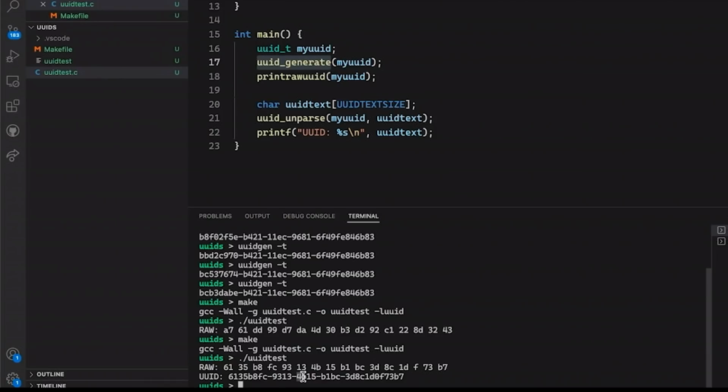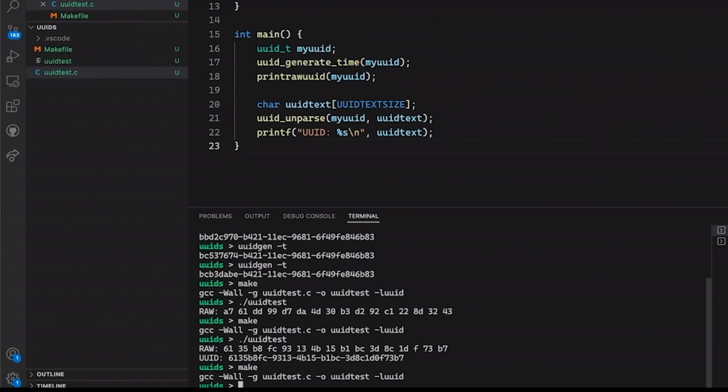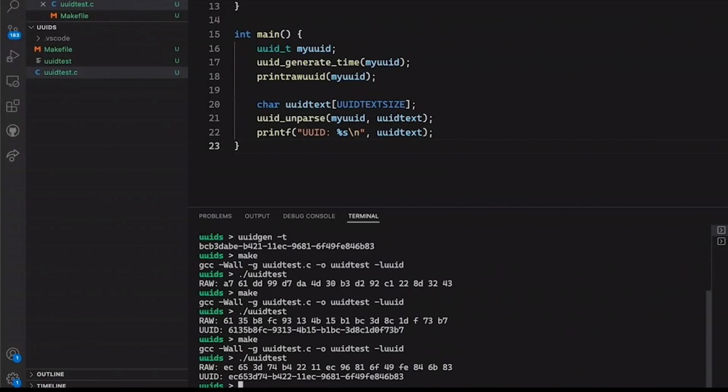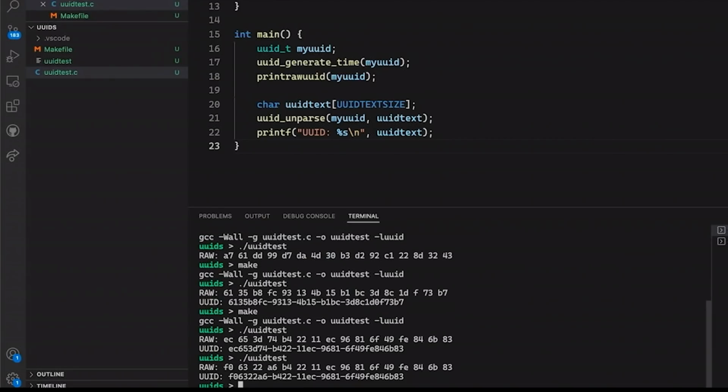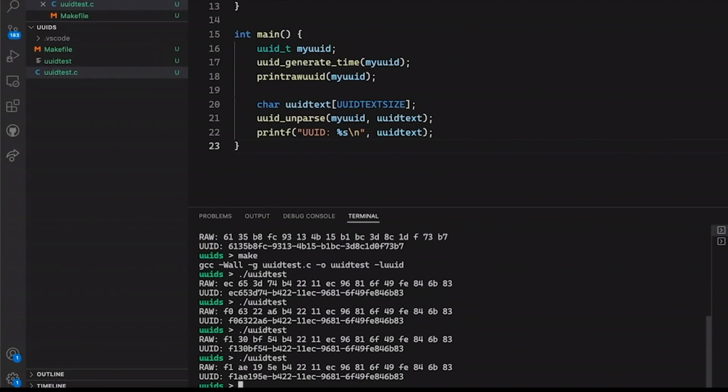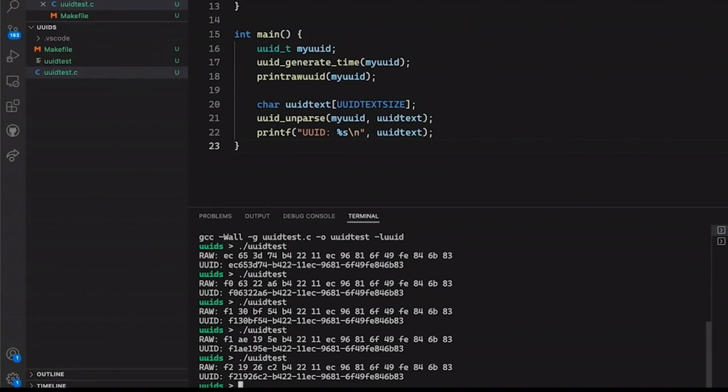But let's say that I wanted to force it to generate a time-based one, right? So there's another version of this that we can just say _time at the end here, uuid_generate_time. And now if I come down here, compile it, and run it, you can see, sure enough, now I get a version 1 UUID that is based on time. Again, just like before, if I keep running it, you can see that the changes between these versions are small.